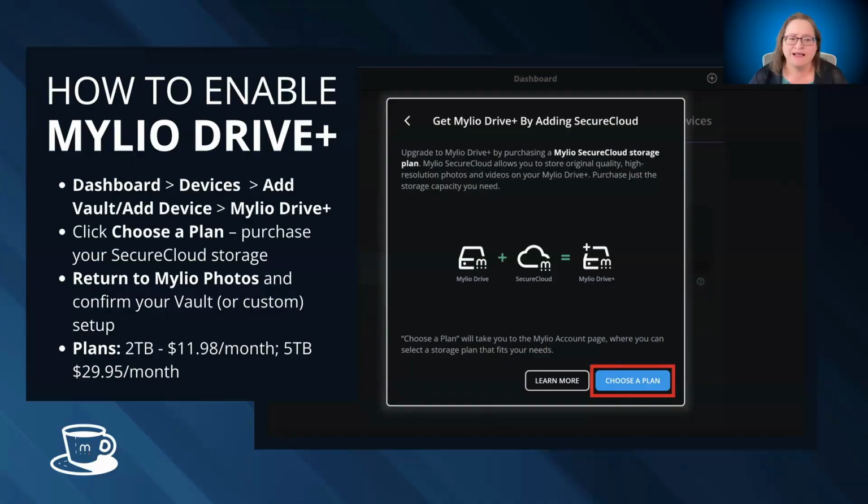So 2 terabytes is $11.98 a month, and 5 terabytes is $29.95 a month. If you exceed 5 terabytes, if your library is, let's say, 7 terabytes, then you're going to pay for 10 terabytes a month. If your library is 12 terabytes and you want to put everything in the cloud, you'll pay for 15. So it goes up in 5 terabyte increments, but you can start out with the 2 to begin. And again, if you're budget conscious, start with that 2 and put only your most important things up there. That is a very valid option.